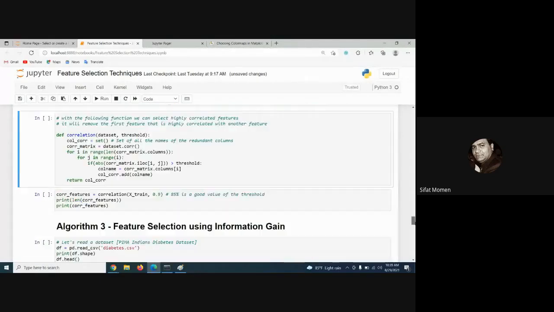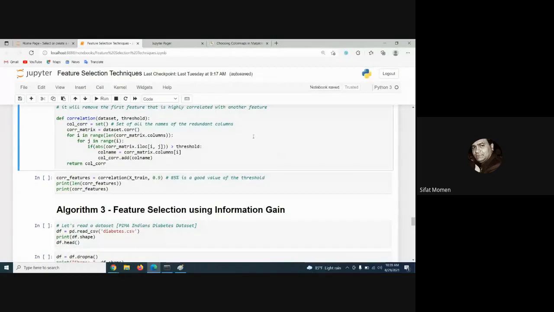Now I've written a very small function over here, and this function is very simple. Just understand the function. So I'm writing a function, so it's def. The name of the function is correlation. You could give it any other name you like. So let's call it correlation. And it's going to take two things. It's going to take a data set, let's say a data set of features only, and it's going to take a threshold value. Okay? I'll tell you what it does.